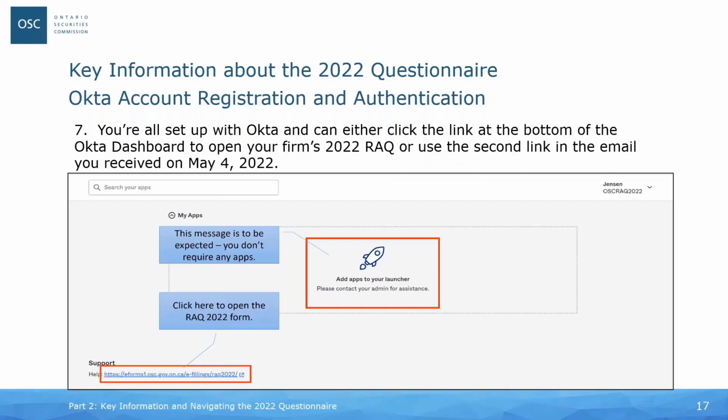You should now be logged into your Okta account and see the dashboard shown here. This message, where it says add apps to your launcher, please contact your admin for assistance, is normal and to be expected. It is the default for this software.